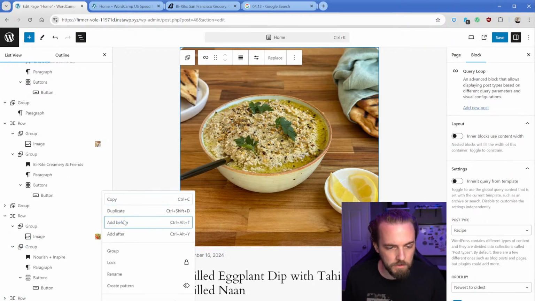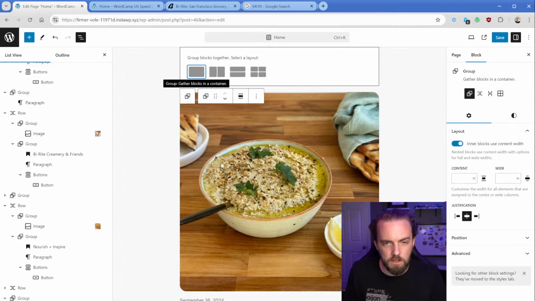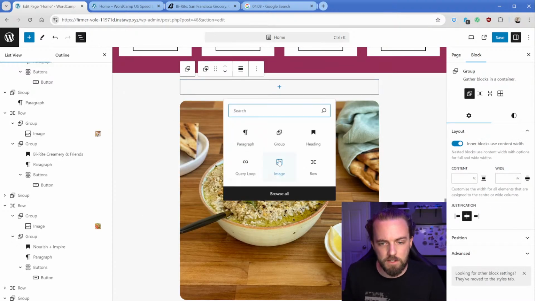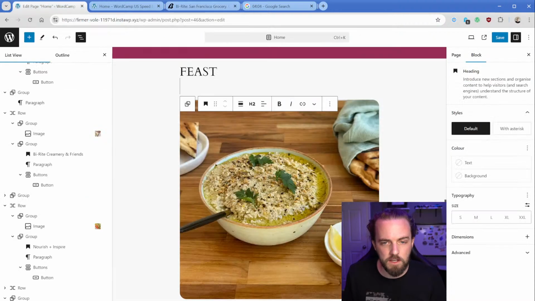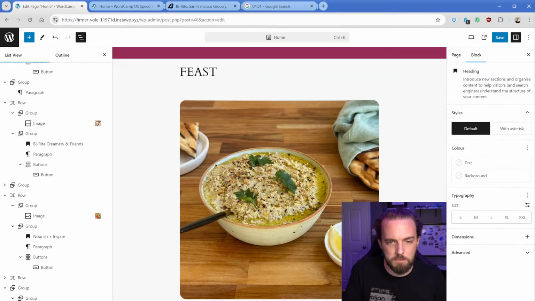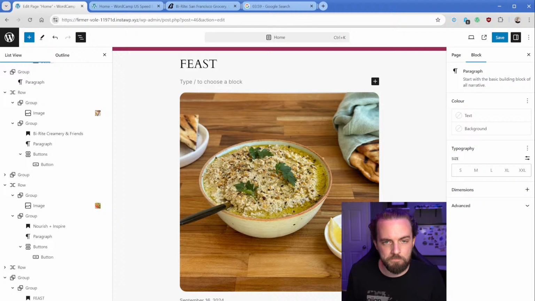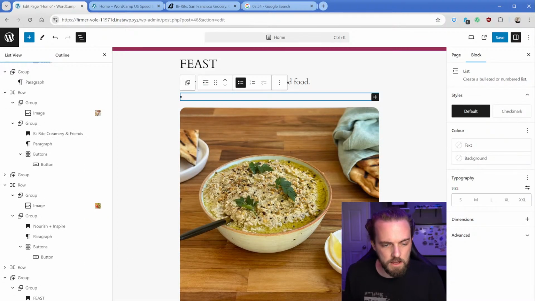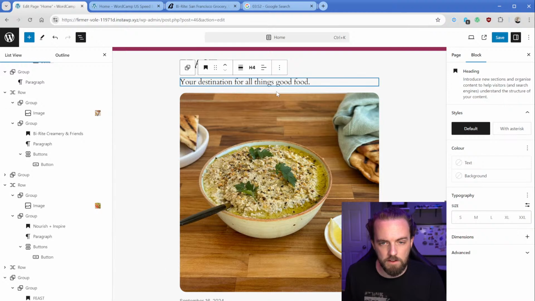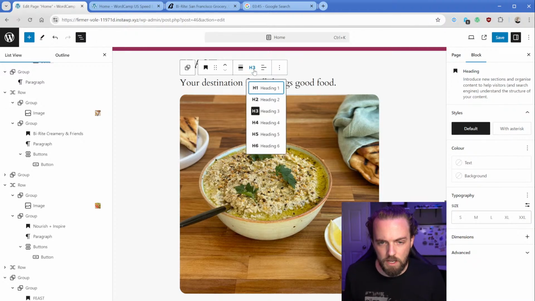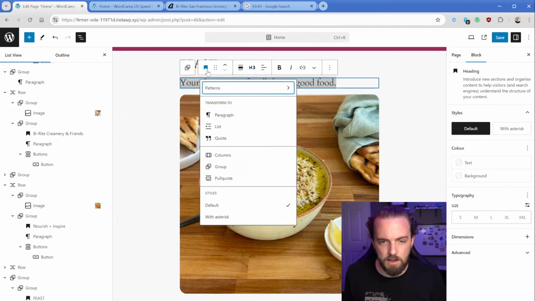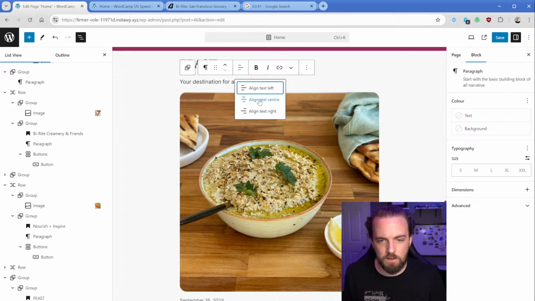Before the query loop, I'm going to add in a little group. I like to just wrap stuff in containers because it's nice and easy. So this will probably be an H2. This says feast. Oops, not with an extra space below it. There we go. Your destination for all things good food. And there must have been some weird styling on that because it brought in a little dot there. Why can I not switch this back to a paragraph? Or can I? There we go. Transform to paragraph. Got it.